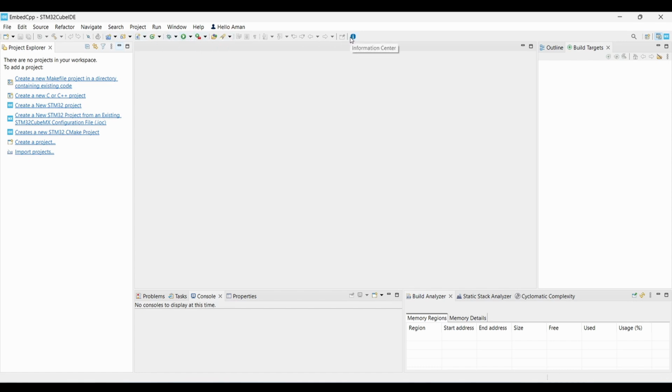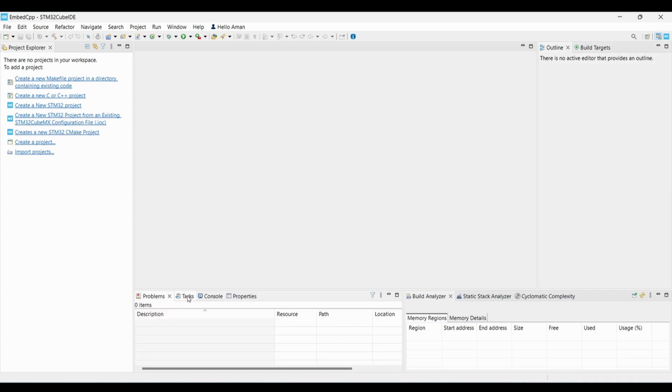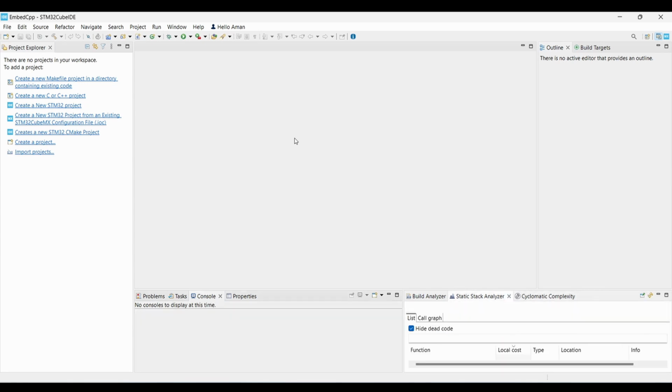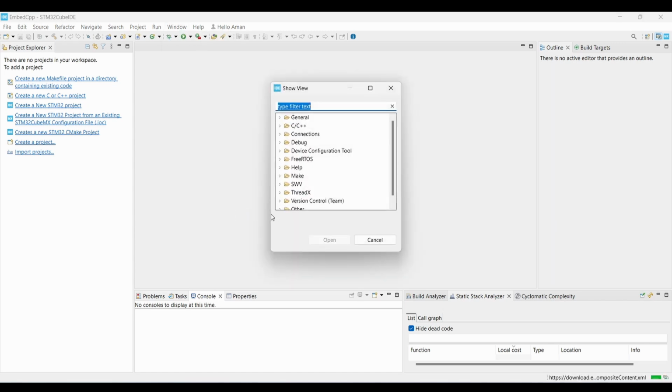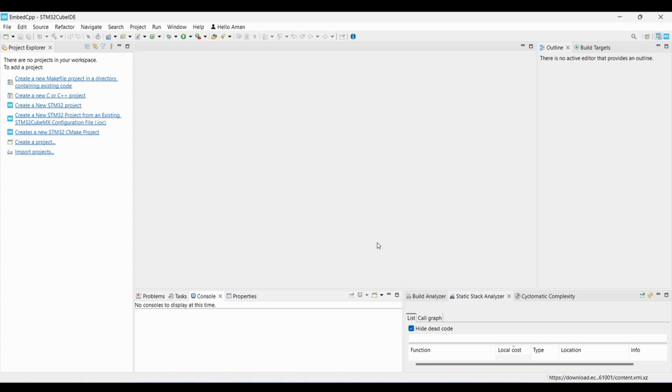that we will be using in the subsequent videos. Here you see the build targets and the outline of the code that will be visible. Then other tabs like problems or console, then build analyzer, stack analyzer. If you don't see some of the options that I am seeing, or any option that you want, you can go to Window, then Show View, and select from a bunch of options. There are many other options available, so it all depends on your requirement.